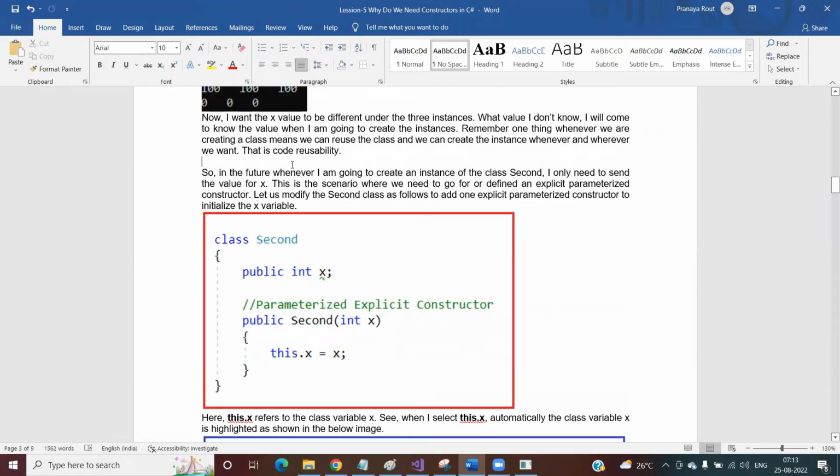Now, what my requirement is, I want the x value to be different under the three instances. What value, I don't know, right? Whenever I'm creating the instance of the second class, I want the x value to be a different one, but what value, I do not know. That means I will come to know the value only when I'm creating the instance.